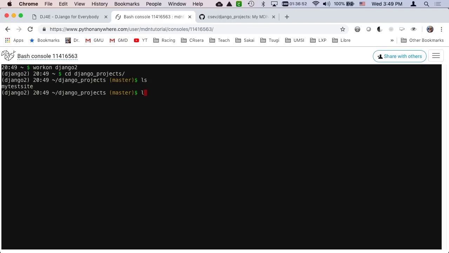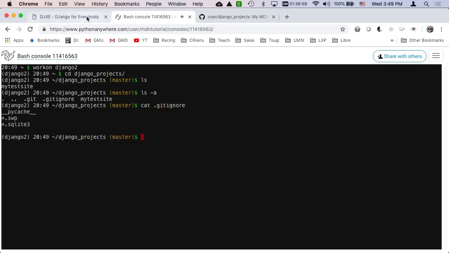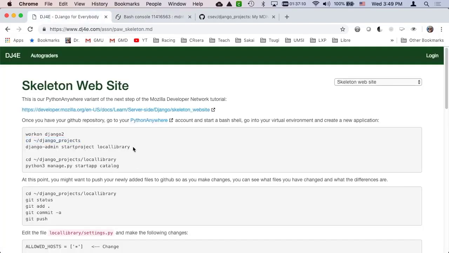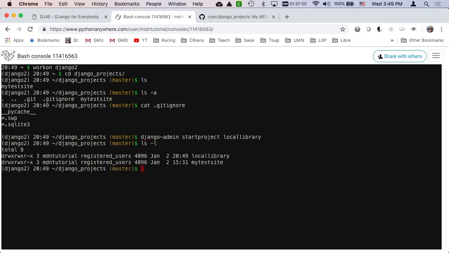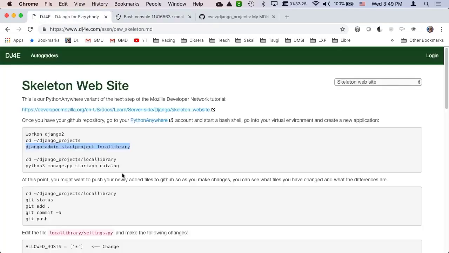If I do an ls -la, you'll see that I have a GitHub repo and my .gitignore file. These three suffixes are what I want to ignore as I create files. The next thing we're going to do is start a new project. Remember, projects are big things. That's why I call this folder Django projects. So now I have local library, and I'm going to go into local library, and then start an application called the library catalog.